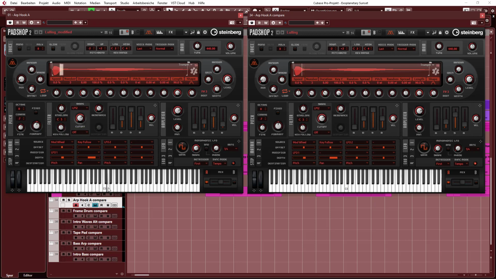Just for remembrance, there's my sound, and here's the sound where I came from, and I'm dialing up the formants. It's just a cool knob because there's so many different variations of the same sound.